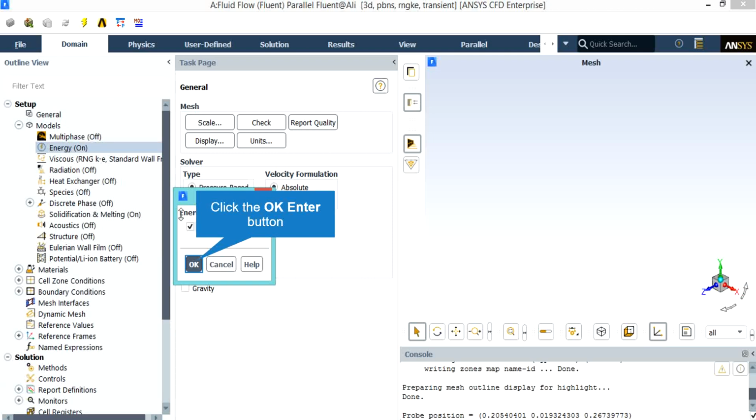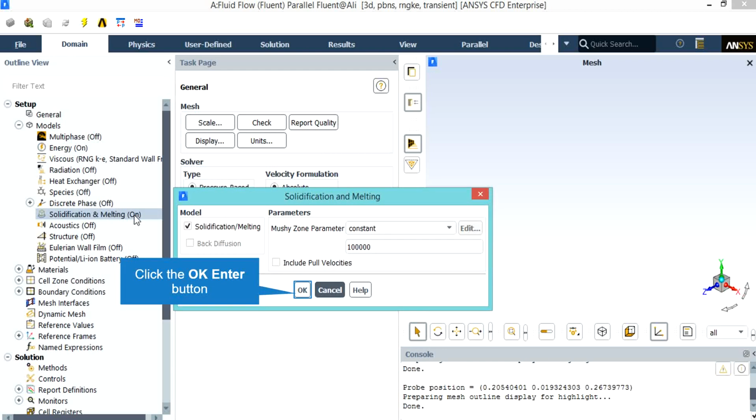After double-clicking on the energy button under the Models tab, a new window will appear. In the appeared window, we enable the energy equation since we are dealing with temperature-changing materials and we want to know the temperature distribution inside our computational domain. In the solidification and melting setting, we enable the solidification and melting model. Also, in the parameters section, in front of the mushy zone parameter, we select constant, and we set the value as you can see in the window.